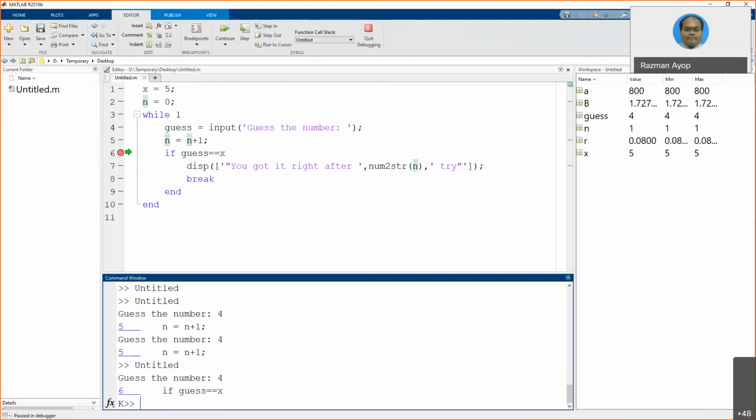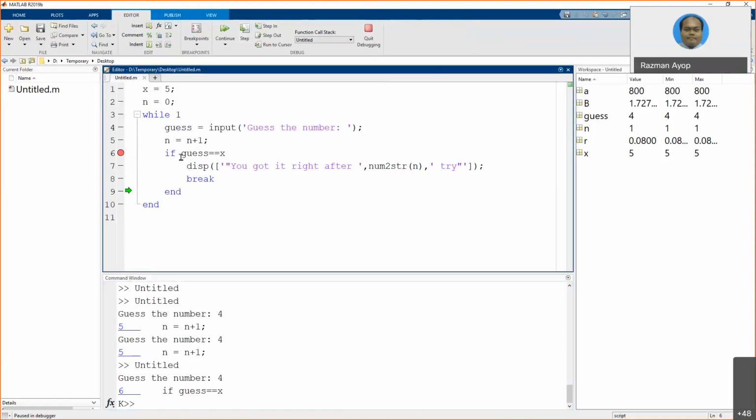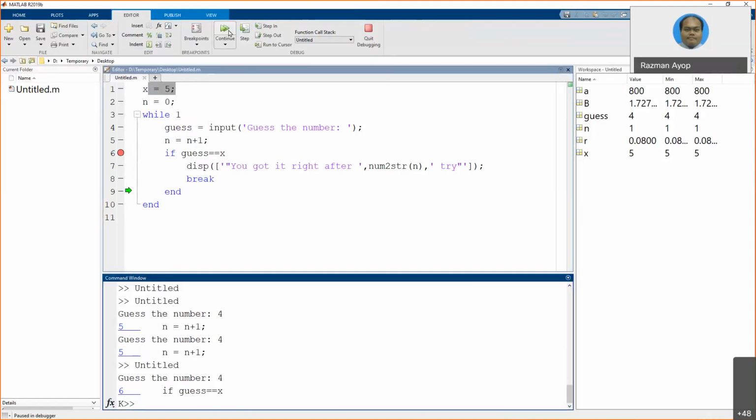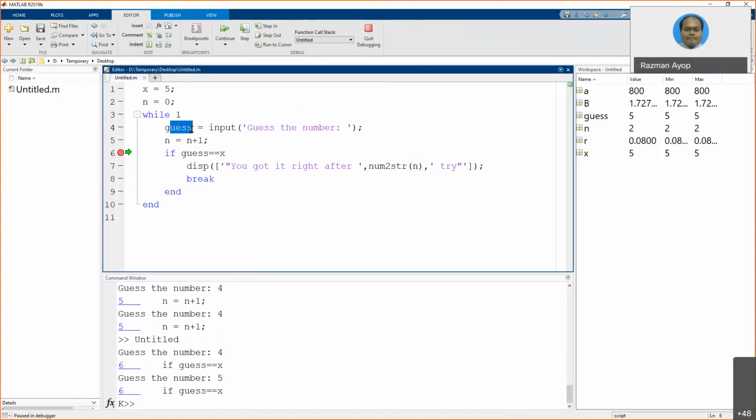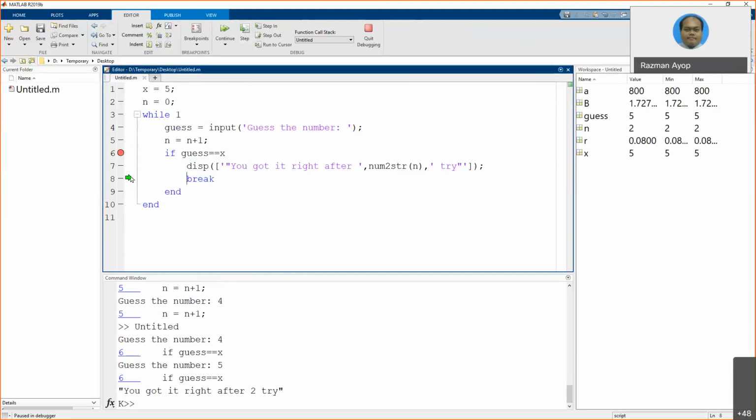So for example, I insert 4. At this location, you can see that 4 is not 5. Your guess is 4 and x is 5, so it will just skip. Again, if you run again, for example 5, enter. You can see that guess is 5 and x is 5, so it goes here and displays this. You can see the arrow, it will run the break. Automatically, it will go out from the loop. This is the function of break.